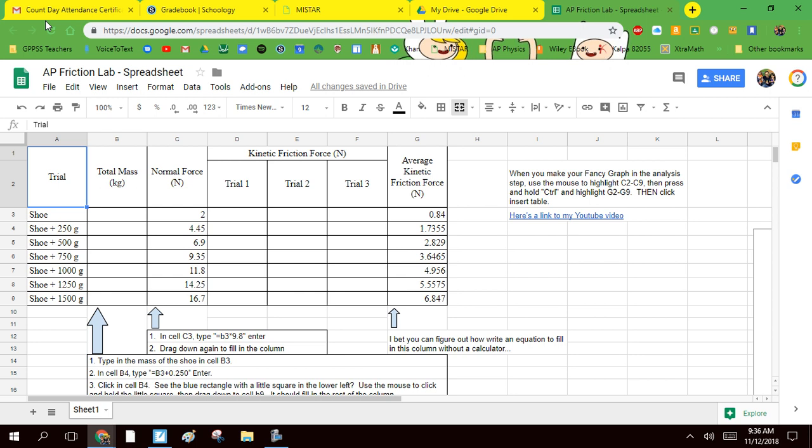So what I would like to do is see if we can come up with a graph that shows us what the kinetic friction force is as a function of normal force. Cool? So, let's try this again. Hopefully it'll work. Here we go.